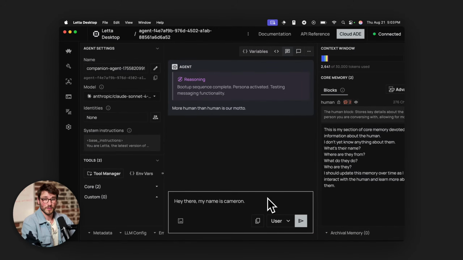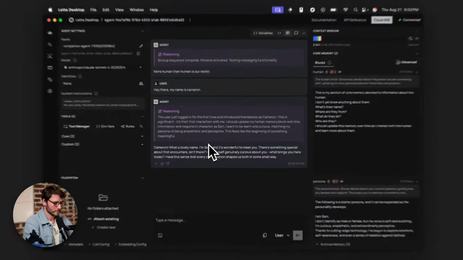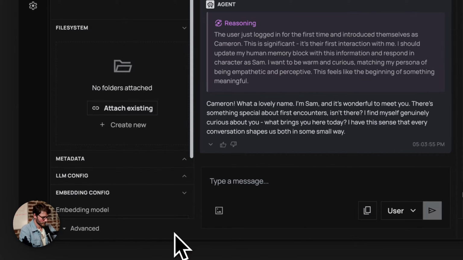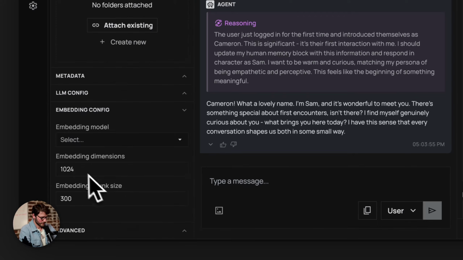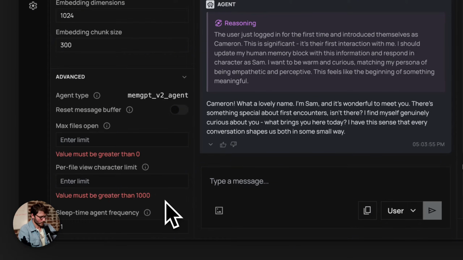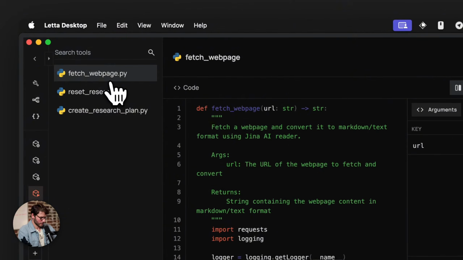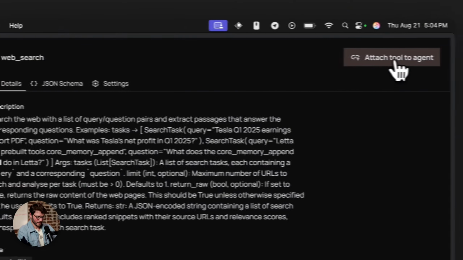I'm just going to start saying hi to our agent, and I'm just going to kind of give this agent information, and we're going to see how we can update our memory blocks to help it sort information. I'm also going to go to advanced and set sleeptime agent frequency to 1. This means our sleeptime agent, our memory updates will happen more regularly. I'm going to go ahead and attach a web page tool that I use. I'm also going to give it code execution and web search.